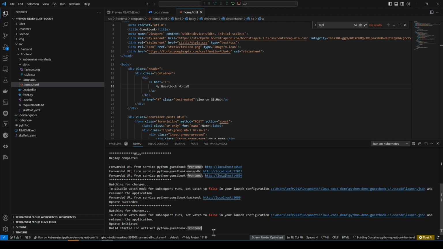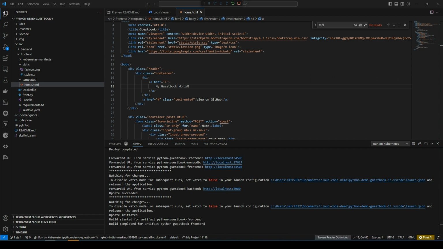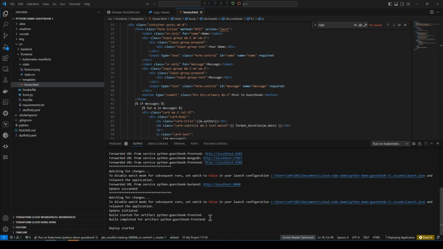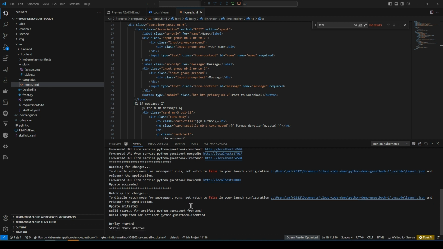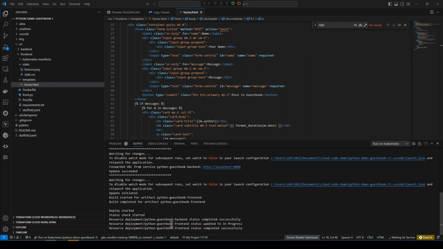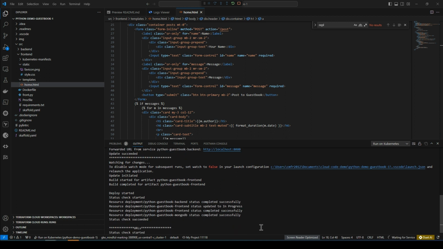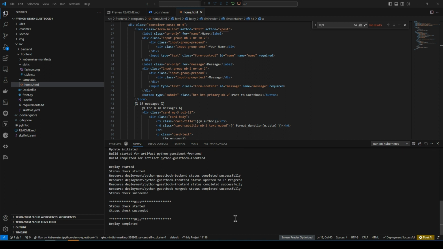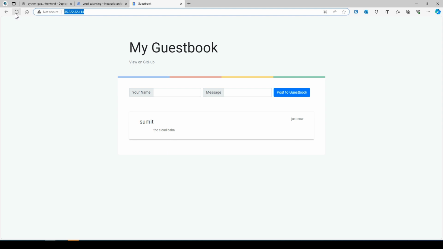So now what happened? Let's see. Build completed. Now deployment started. I think it's going to kill the old containers, and it's going to deploy the new one. See that, deployment front end status updated. So deployment is completed. Okay, now you try to hit this application, you will see some changes. See, my guest book world.